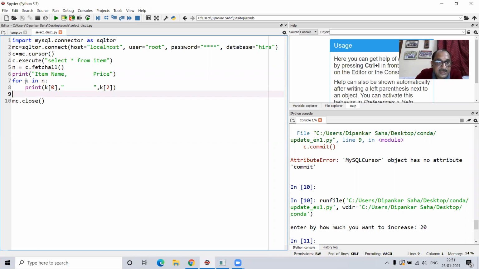Finally, I took a loop, for k in n. That means as long as there is an element to read from the list n. And in the list, every element is a tuple, but I don't want the entire tuple. I wanted the 0th element of the tuple and the second element of the tuple. You know how to access the elements of a tuple within square brackets. I just mention the index number, nothing else. And before this for loop, I just give a heading, item name and the price.